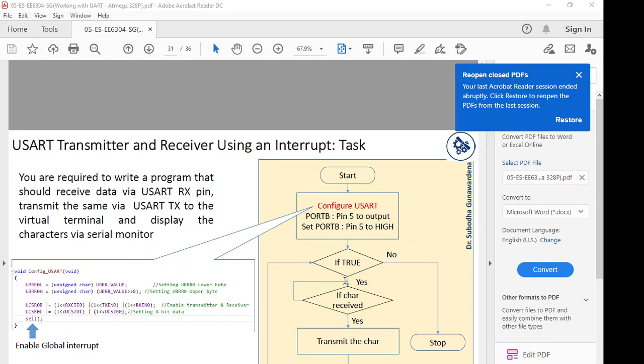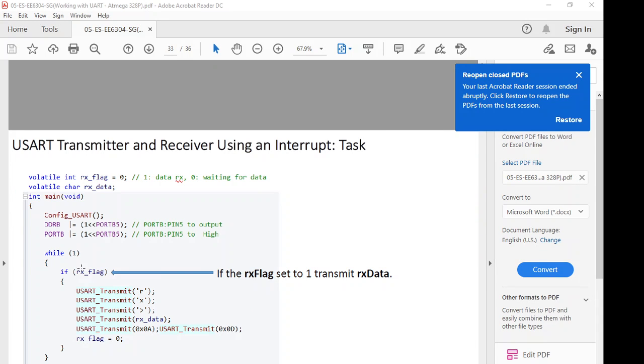In the flowchart there's a small mistake. This one should not be attached like this, it should be attached like this, to here. Because of that, if nothing has been received, I'll be going into the main while loop.